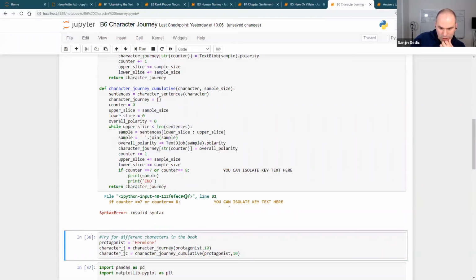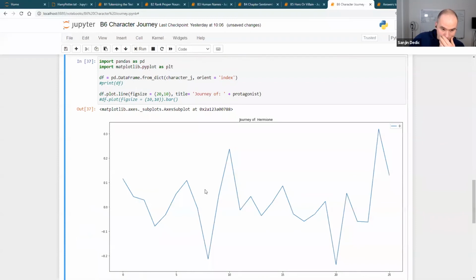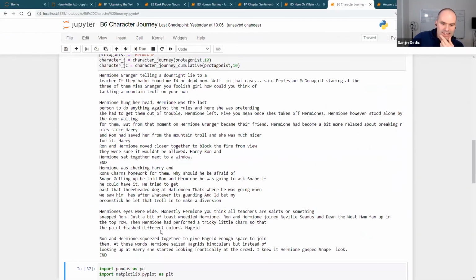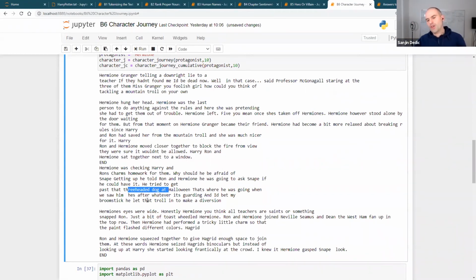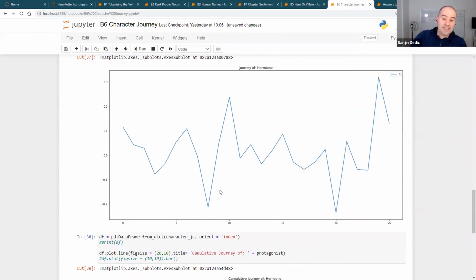come on, what's the problem here? You can isolate key text here. I think this was meant to have a hashtag because it's a comment. So yeah, this is the text with Hermione that has some negative elements: breaking rules, wouldn't be allowed, block the fire, threatened dog. So there are some negative words there. I'm not going to read through all of it, but reading from the graph, you can print the associated text and isolate negative words.